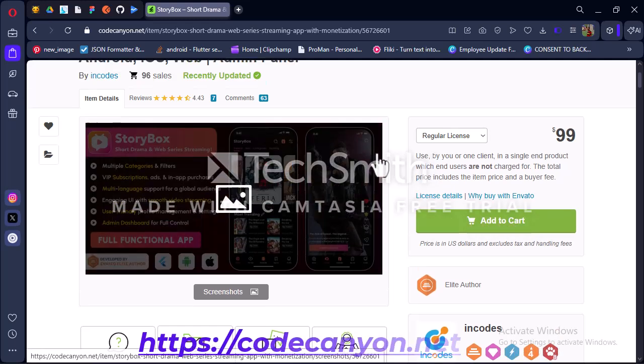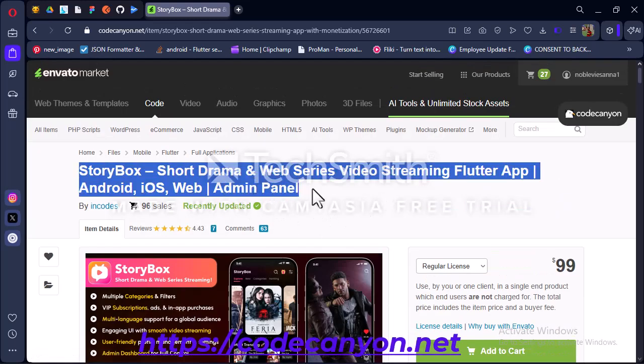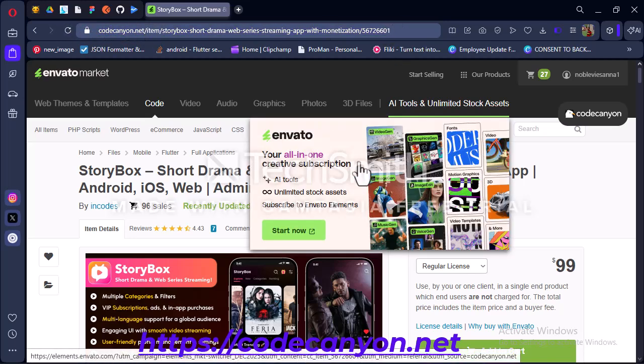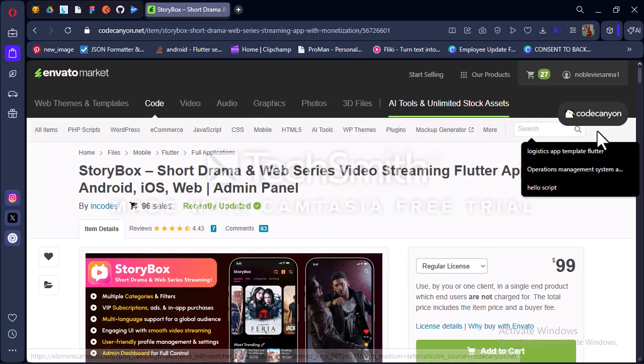So today I'm going to be showing you how to install this Flutter script directly from Code Canyon. That's .net. So you want to go ahead and type CodeCanyon.net just the way it is here, and then you're going to see an interface like this one. You can just go ahead and study the interface. Down here, you can search for what particular script you want.